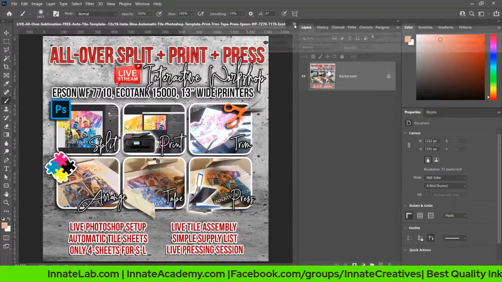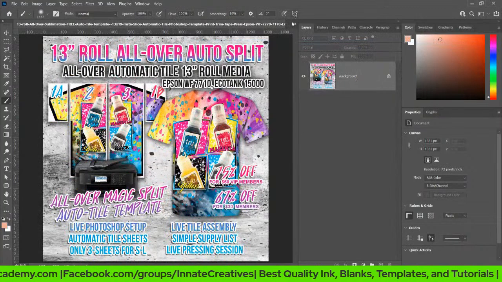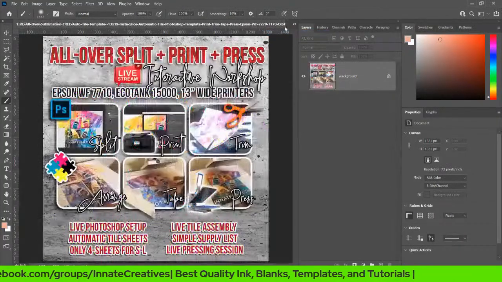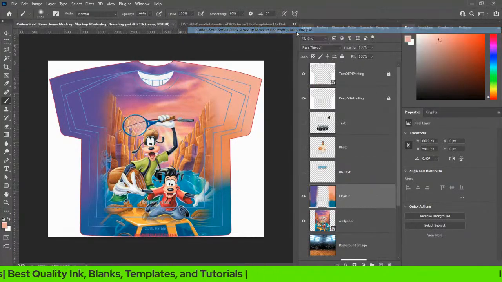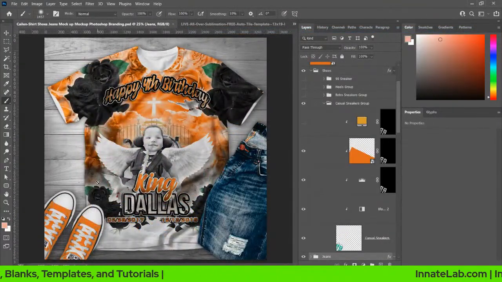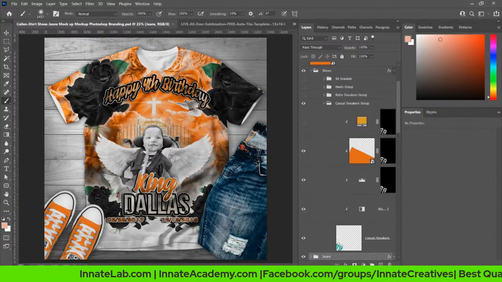And let's see, if you were looking for this template, let me close that out. You're talking about the one that we just did for the young lady, this one. Now the art is on Innate Lab and the mock-up is on the Academy.